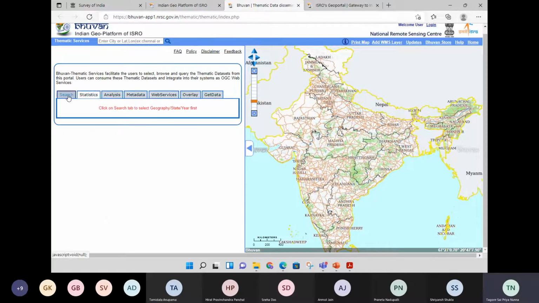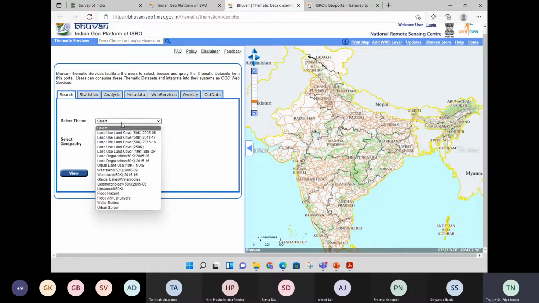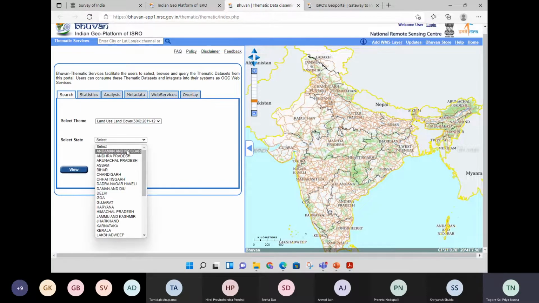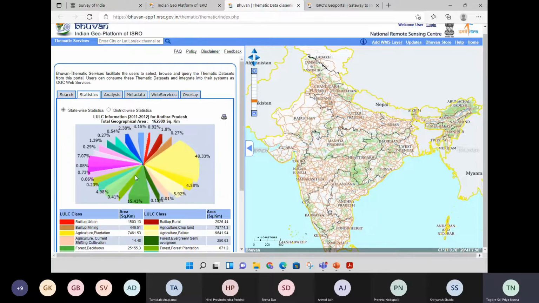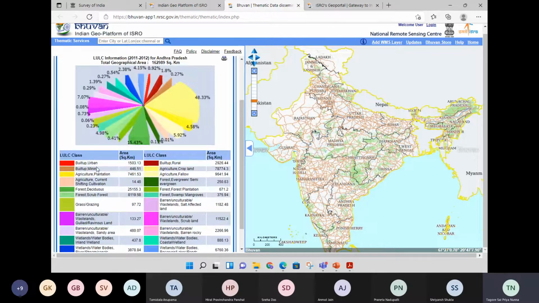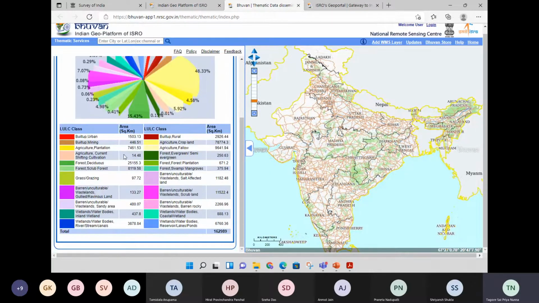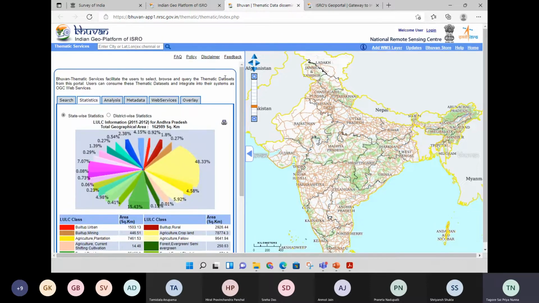And when you go to the thematic services, you can also do a kind of preliminary analysis, like what is the percentage of urban area, what is the percentage of agriculture, what is the percentage of forest. So this kind of preliminary analysis you can do using Bhuvan online itself.